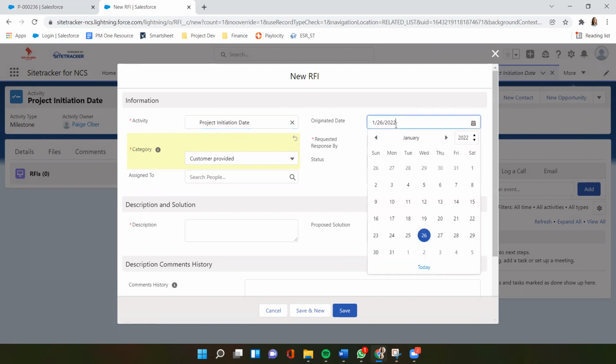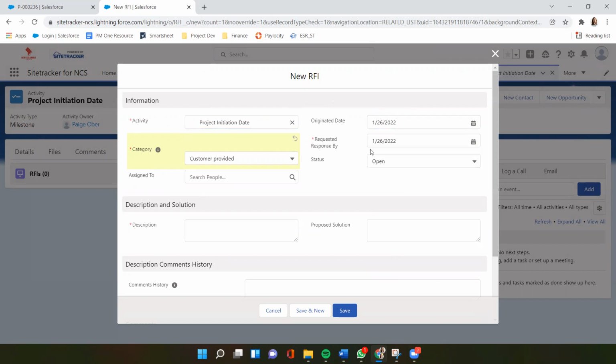Originated date is always going to be the date that you created the RFI. And your requested response by indicates when you would like the person to answer your question or to have the issue resolved, depending on what it is you're working towards. So I'm going to get back to this once I have determined what's going on in our description.